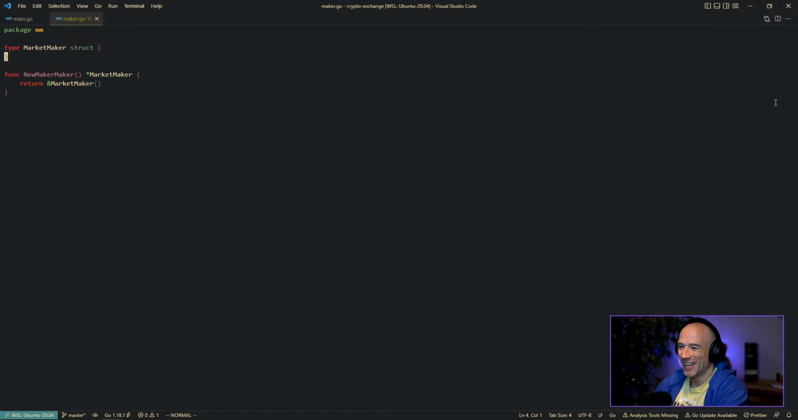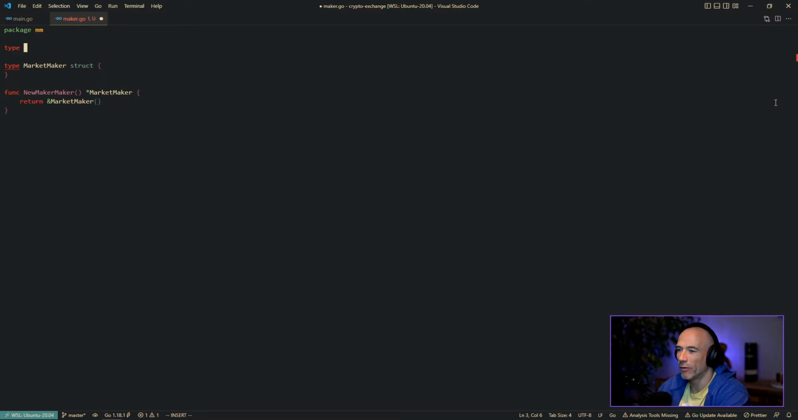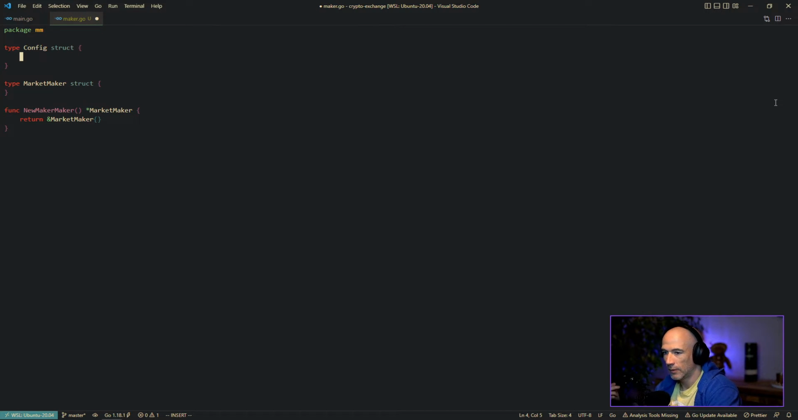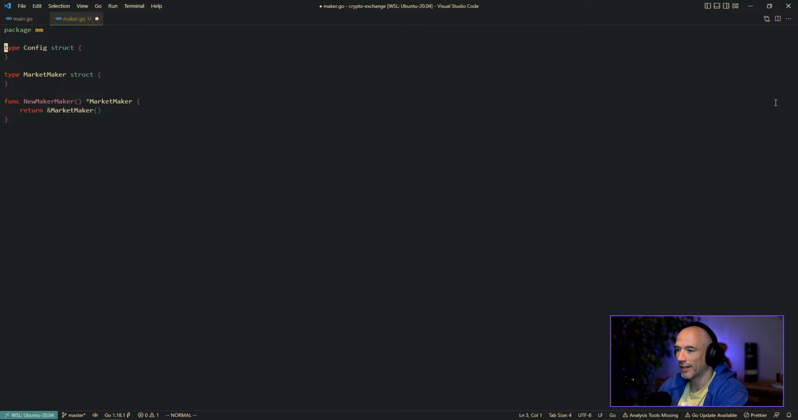First things first, market maker. We're going to make a config real quick. It's going to be a struct also. What do we need? A couple things. We want a user ID because our exchange is really working, so we need a user ID so we can fetch the Ethereum address, so we can send tokens and so on. It's going to be, I think, a uint64.